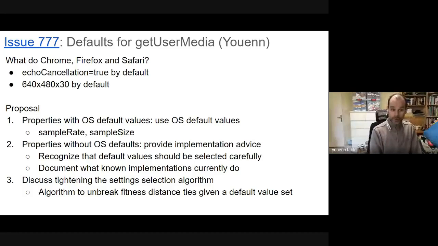For properties without OS defaults, I think that even though we might not want to provide mandatory guidelines, we should still provide implementation advice. First, default values are important and should be selected carefully. Second, give some current known heuristics from some browsers and give those numbers, and that echo cancellation is true, as examples of what is done today, which does not mean that in the future we cannot revise it, and it's not mandatory to follow. So user agents can still change it whenever they want. So that's the main proposal.